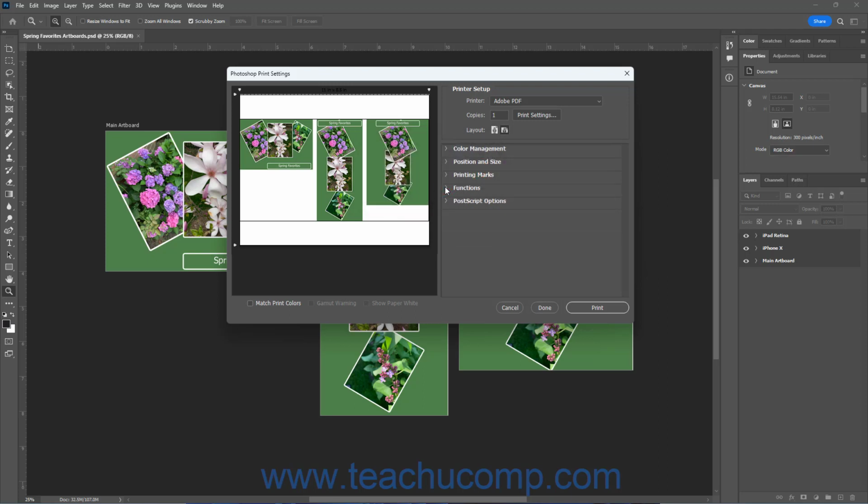To set PostScript options if printing to a PostScript printer, click the PostScript Options section to expand it and show its settings if needed. To print color calibration bars, check the Calibration Bars checkbox. To smooth print edges using PostScript interpolation, check the Interpolation checkbox. To print vector data at full printer resolution, check the Include Vector Data checkbox.